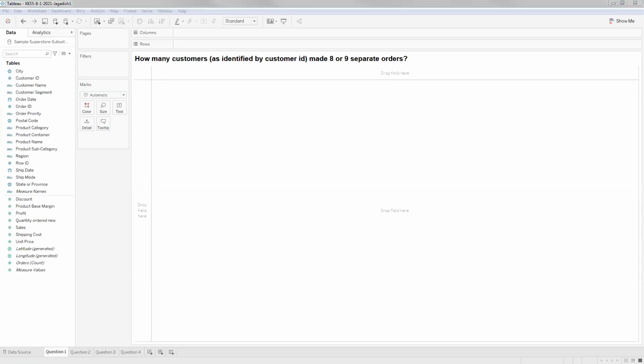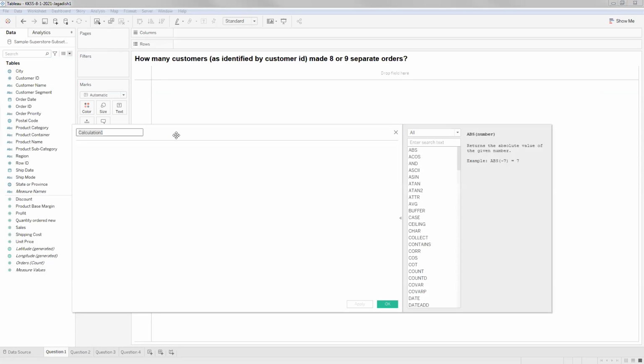Okay, so we'll go through the solution now. If you have any questions at the end, you can let me know. So the question is, how many customers are identified, right? We just need to identify the customers who made 8 or 9 separate orders. So what we'll do is we'll create a calculated field, and let's say customers with 8 or 9 separate orders, but the calculation name, it's okay.